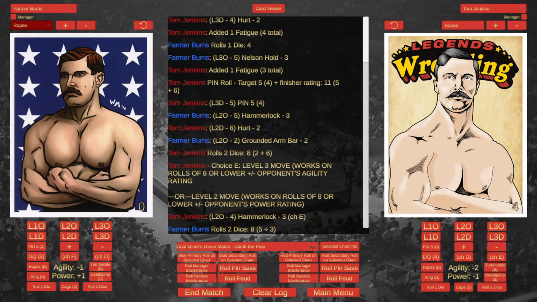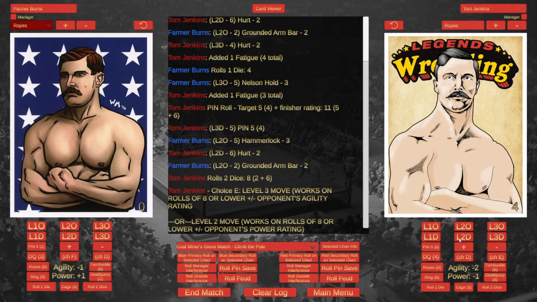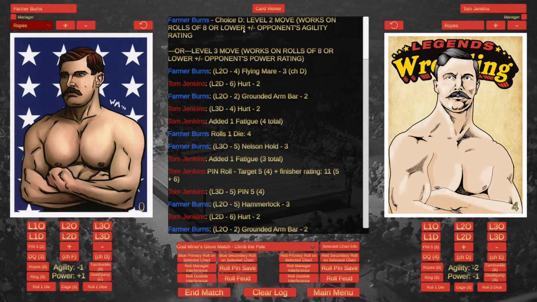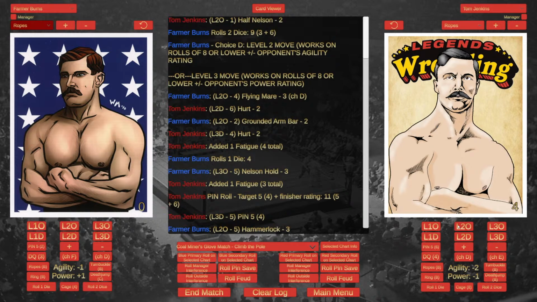And Jenkins is hurt. And Farmer Burns with that grounded armbar. And Farmer Burns wrenching that armbar, hurting Tom Jenkins. And now he's going for that flying bear. This is a choice D maneuver. And this is going to be a 7 or less. And with a roll of 9, he's unsuccessful. And Tom Jenkins takes over.